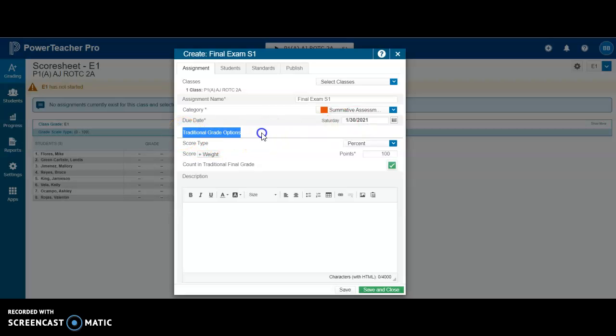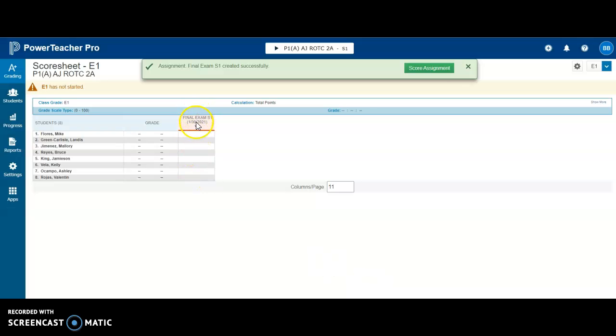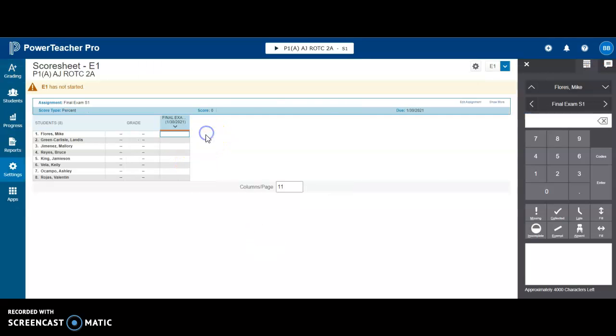Everything below traditional grade options, ignore. You do not need to touch any of this other stuff. You're just going to save and close. Once you have done that, your final exam grade would be here. This is where you would put in those grades for those students, etc., etc. And then you will repeat this for everyone.